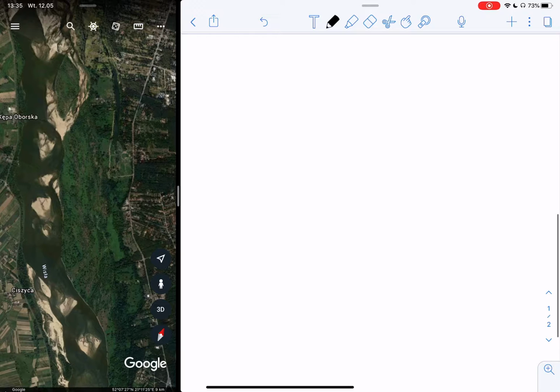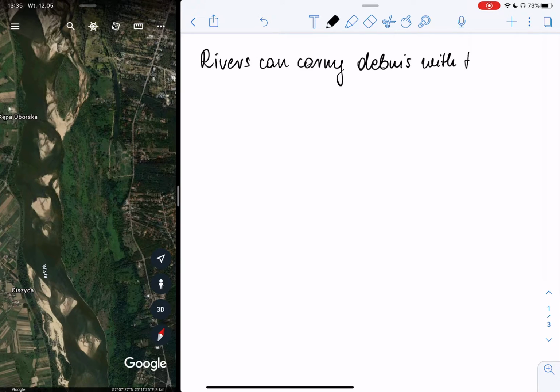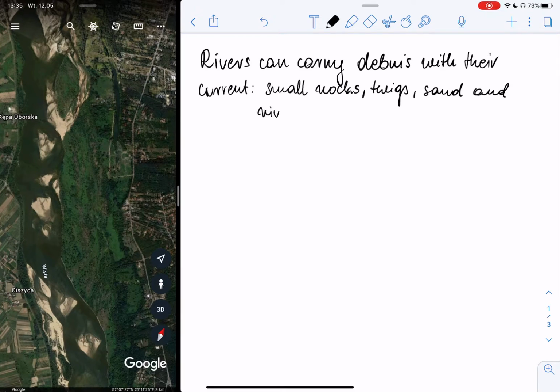Yes, rivers, they flow, so they carry a lot of material, which is called debris. Rivers can carry debris with their current. And this debris can be small rocks, this can be twigs, sand, and river silt.